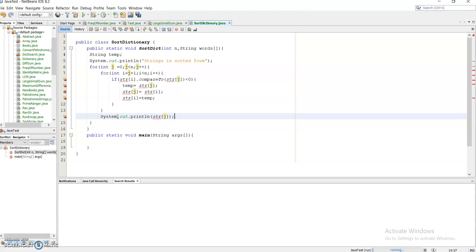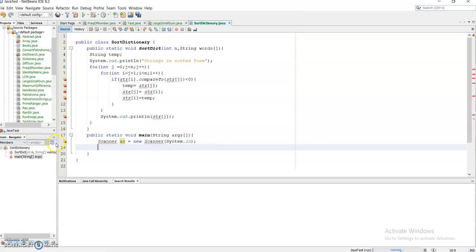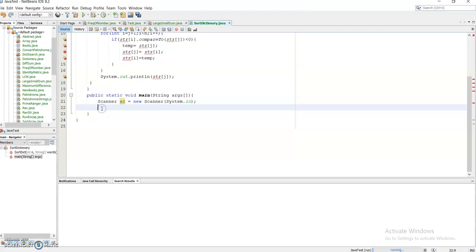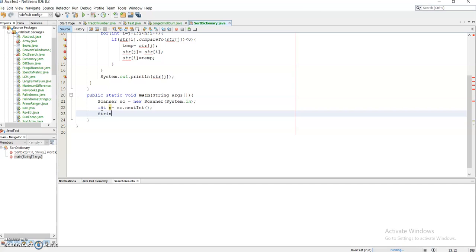Now I need to call my sortDict method. For this I will be using a Scanner class because I need to take input from the user on how many strings he wants. So Scanner sc equals new Scanner System.in, and let me import the Scanner class. Yes, now I will take this in the integer n, so n equals sc.nextInt, and now I want a string array, say it is str, and the size will be n, so new String.